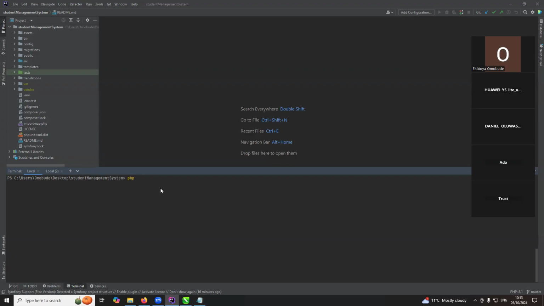So to create a controller file in Symfony is very simple. You just run a command. It's php bin/console make:controller, then the name of our controller.